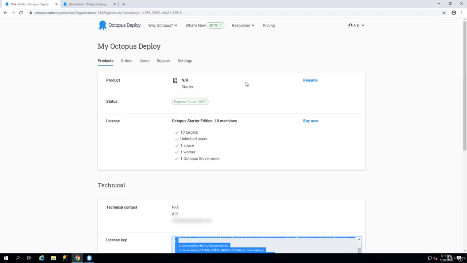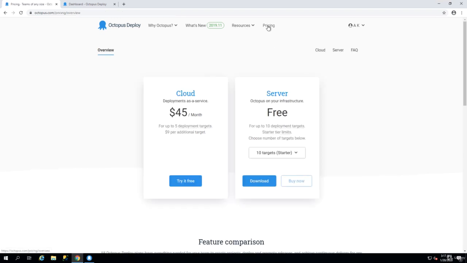As I said, if you want, at any time, you can switch to the cloud edition. For example, if you just click on pricing, you will see that the server, which means you installed Octopus Deploy on your server, up to 10 targets or 10 tentacles, you can use it for free. But the cloud edition doesn't have such a feature. You can try it for a month for free. After that, that's $45 a month plus $9 per seat or per tentacle. The first 5 tentacles are included.